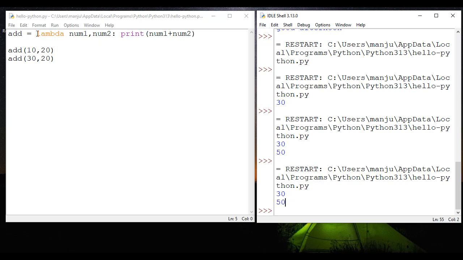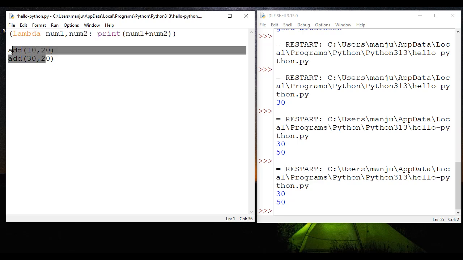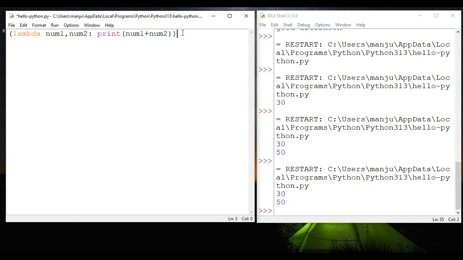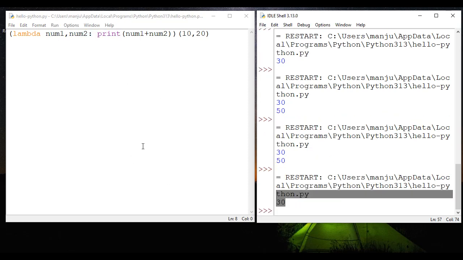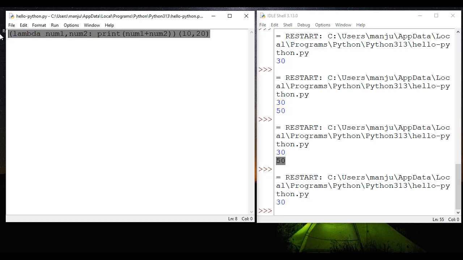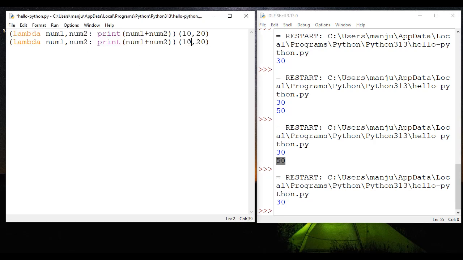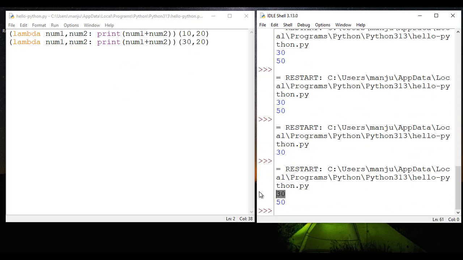If we want, we can execute this function immediately. How? We can put this entire statement, the lambda, parameters and the statement inside brackets, and then immediately we call this function. While calling, we have to pass the parameters num1 and num2, that is 10 comma 20. So if I save this and say run module, definitely you will see 30 displayed. If you want to display 50, you have to call this function once again, and here we pass 30 this time. If I save this and say run module, you see we are getting 30 and 50.